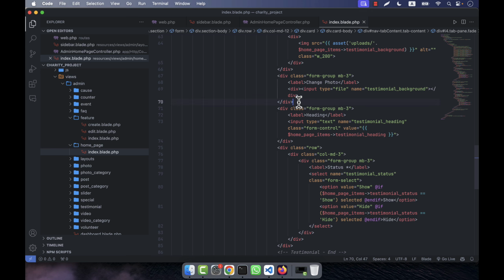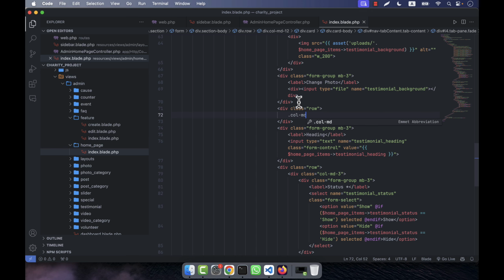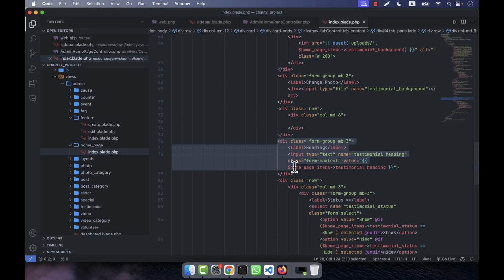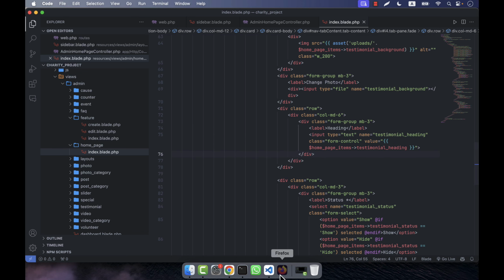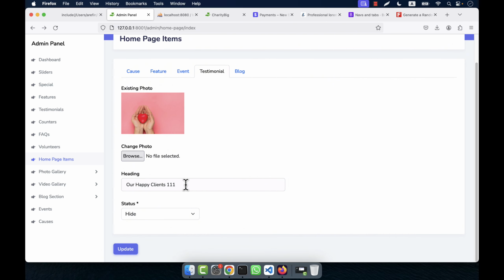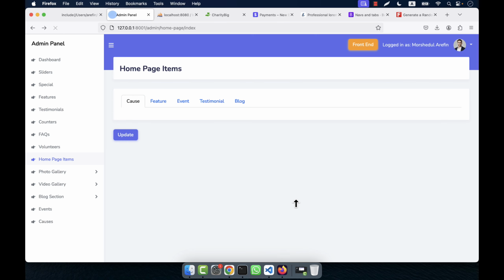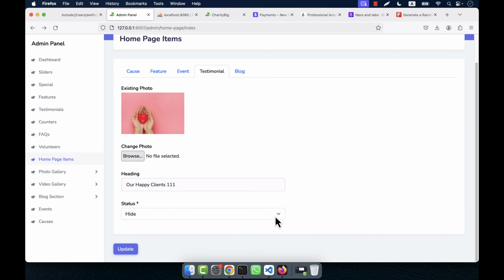For example, here you see heading. If you want, you can give here a row and then col-md-6 or something like that. Then you can just cut this into here. Now if you refresh, you will see that it is now short. Now here I can align just these two, or I can keep as it is, but I think the alignment will look good. So here I can use the 6. Okay, so here if I refresh, now go to testimonial, you see these two are the same width, so it looks good.